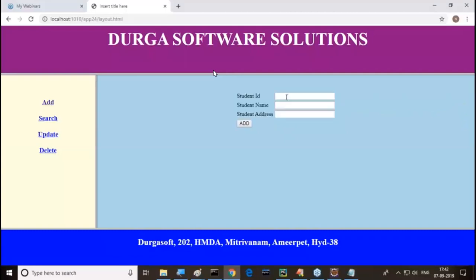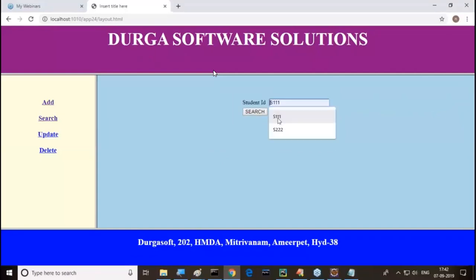Add again. Here what are we able to provide? S111, AAA, add a batch. Click on add. What are we getting now? Student registered already. Search button. Right. S222. Search. Student not existed. Again search. Now here S111 search. Student is existed. We are getting student data.